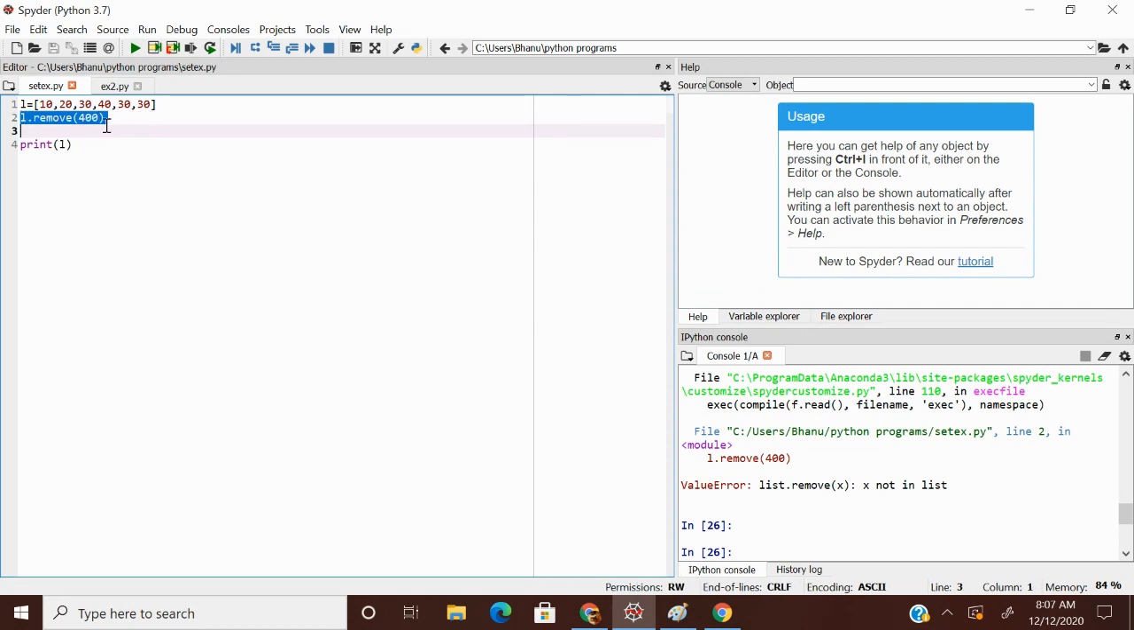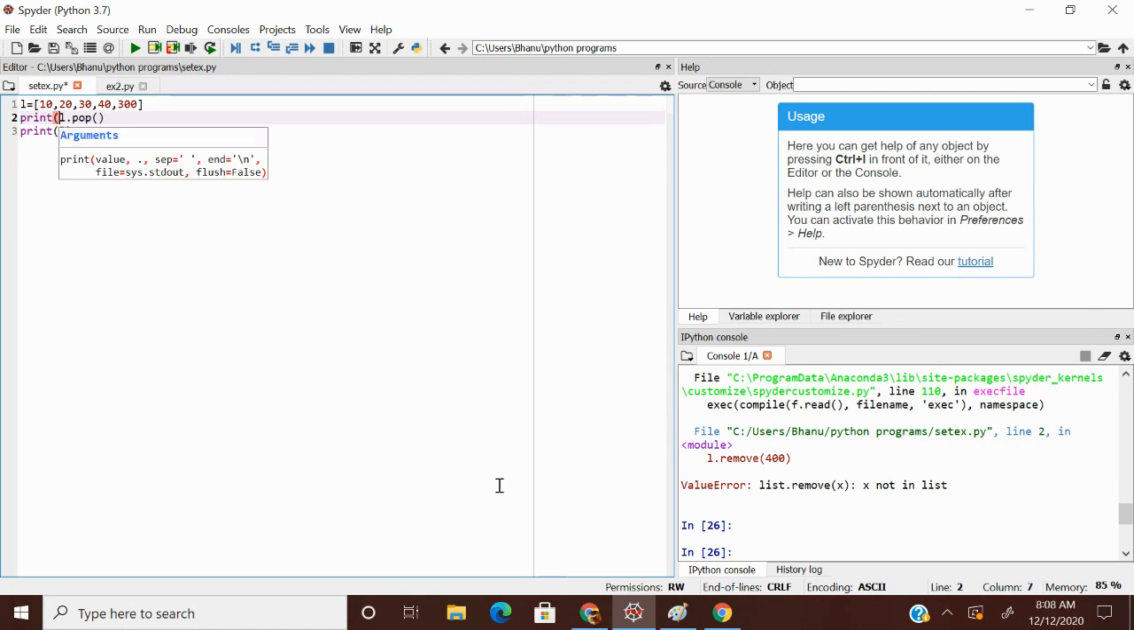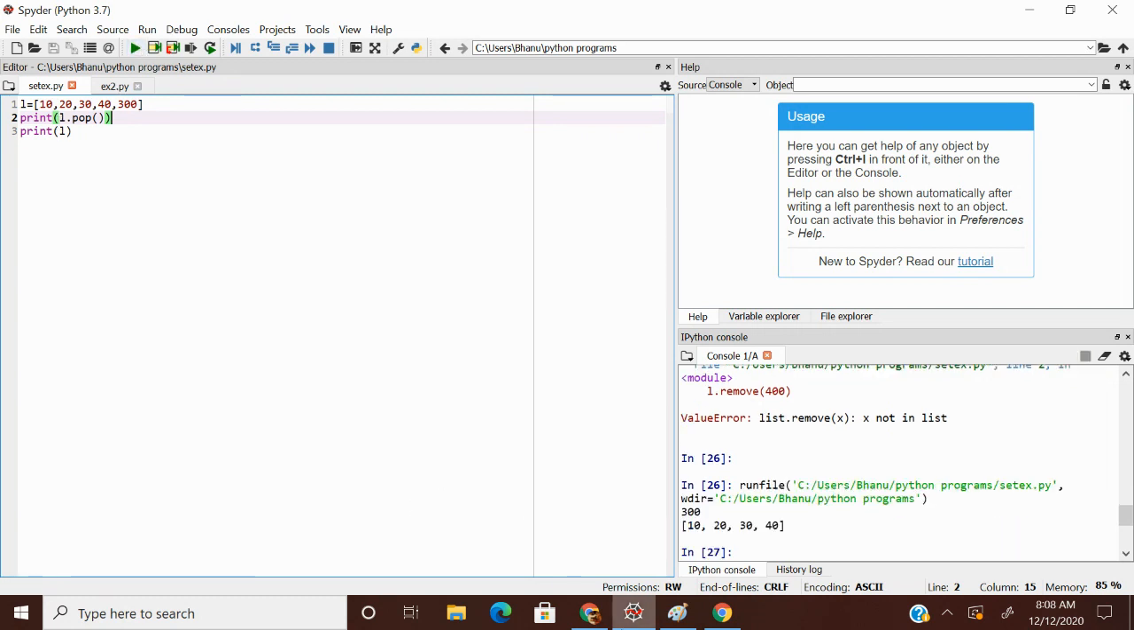So now we have another function called pop. L dot pop. The pop function always removes and returns the element from the end position. It removes and returns that element. It removes 300 and returns 300 here.